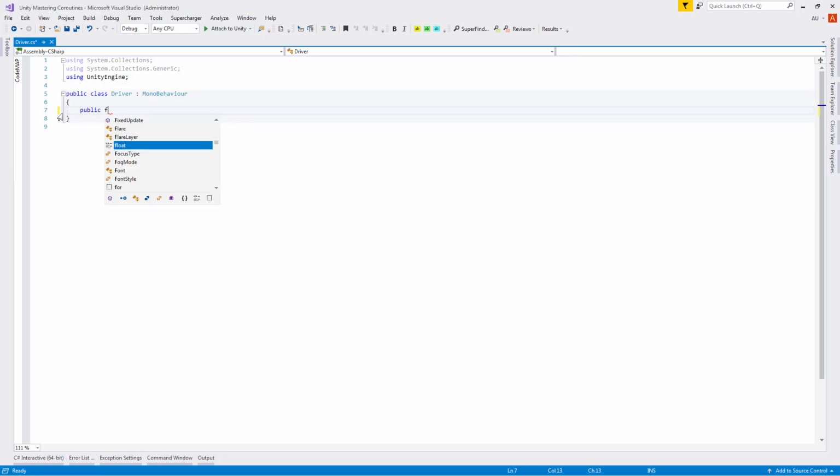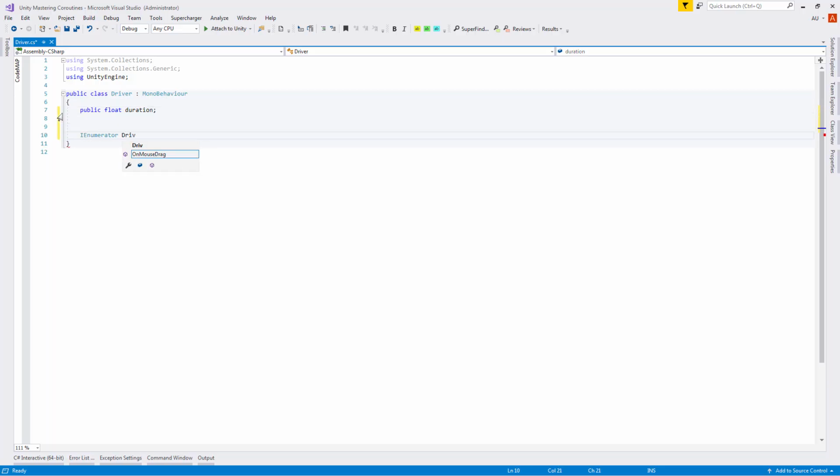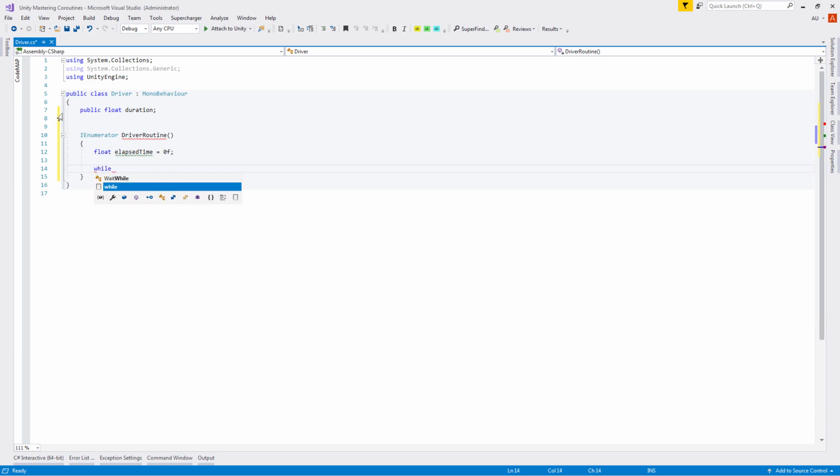Let's create a float variable duration, which will be public, and a private method with return type of IEnumerator called driver routine, which will be our coroutine. Inside it, let's create a float variable called elapsed time, which equals 0. And let's create a while loop with the condition elapsed time is less than or equal to duration.